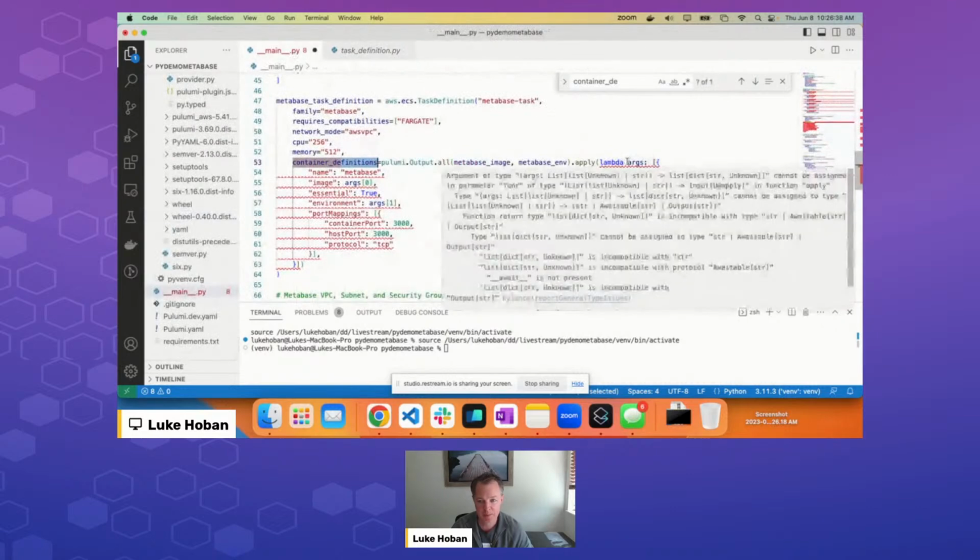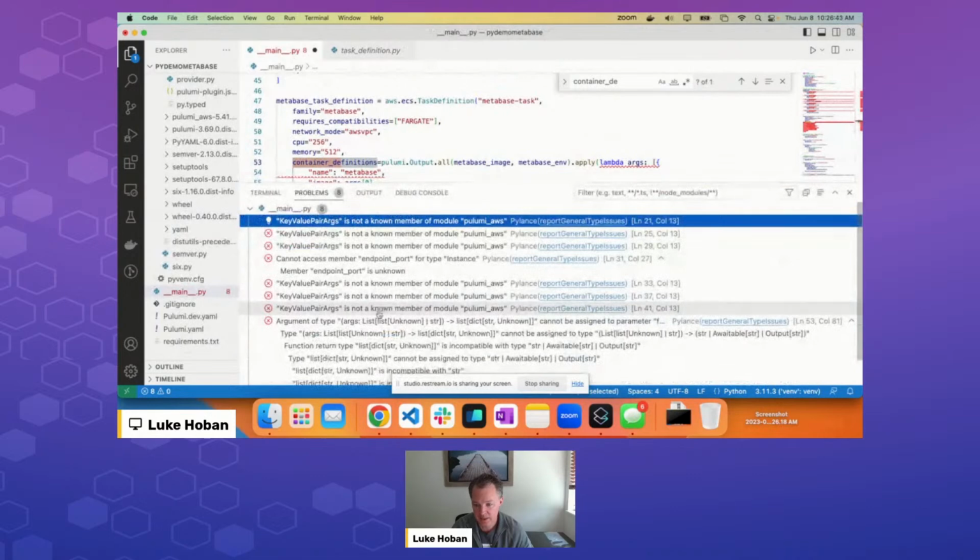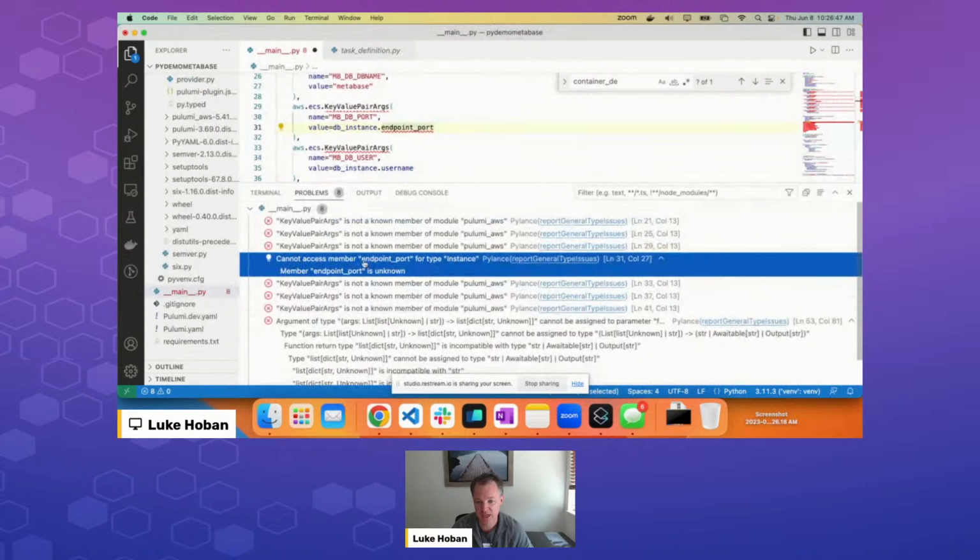So why don't we go see what happens, though? We'll look at the problems here. I don't know if it'll be able to answer this. Well, here's one that maybe is actually interesting. It says cannot access the member endpoint port from type instance. So why don't I just copy this?